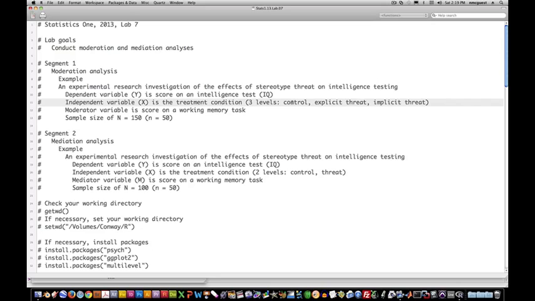In this example, there's control, explicit threat, and implicit threat. The moderator variable in the example is a score on a working memory task. And there's a total of 150 people with 50 in each condition.